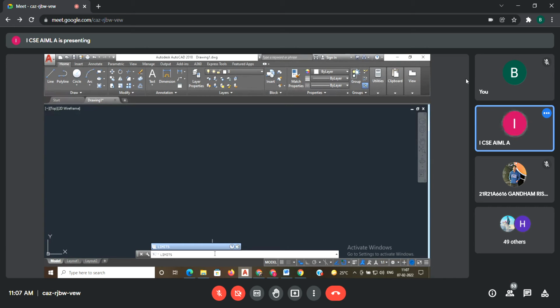Type limits, enter. Now here it is already 0 comma 0. You can type 0 comma 0 again or simply press the enter button. Now it is 420 comma 297. Sometimes by default in your system, when you start the system, it will show 12 comma 9. Those are in inches. 12 comma 9 means it's in inches.